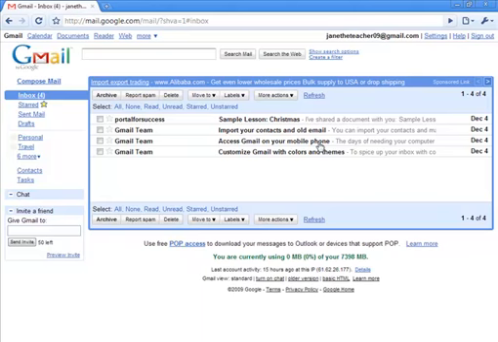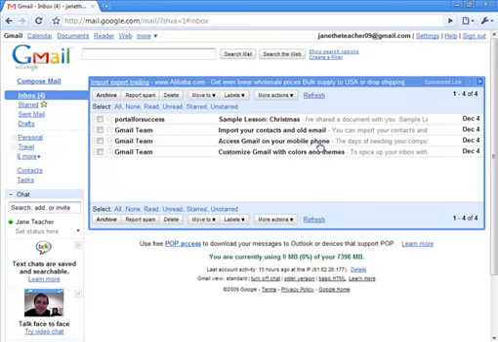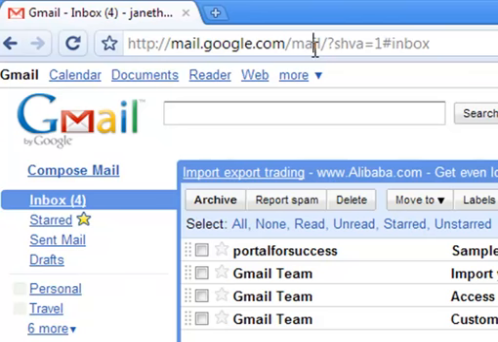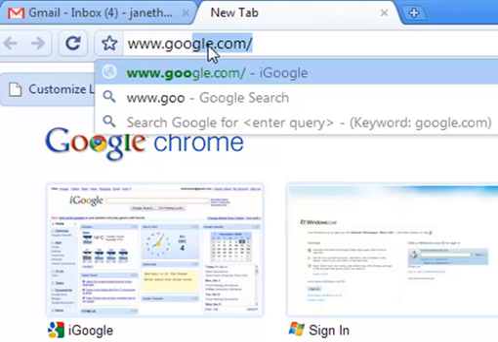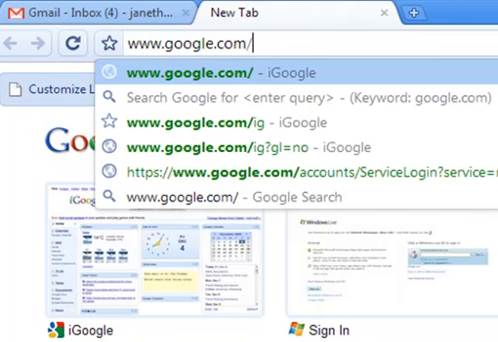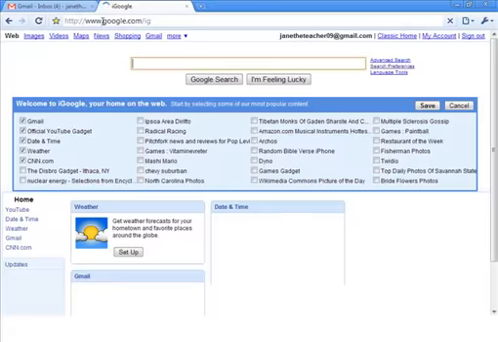And once you're actually in Gmail, you can go directly to iGoogle. You could have gone directly to iGoogle from the start, but it will actually take the login and password right from here. So when I go to iGoogle, or maybe I'll open a new tab here, and let's go to www.google.com/IG for iGoogle. Okay, and since this is her first time in, it should look a little different.